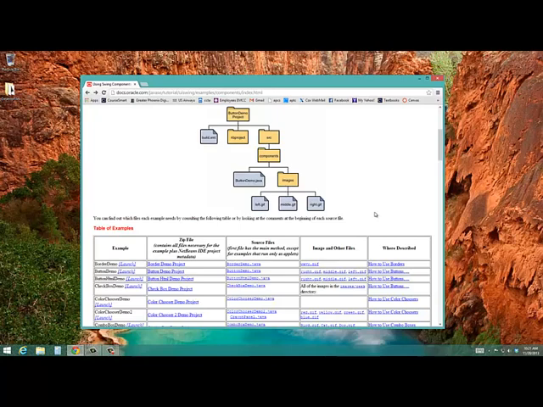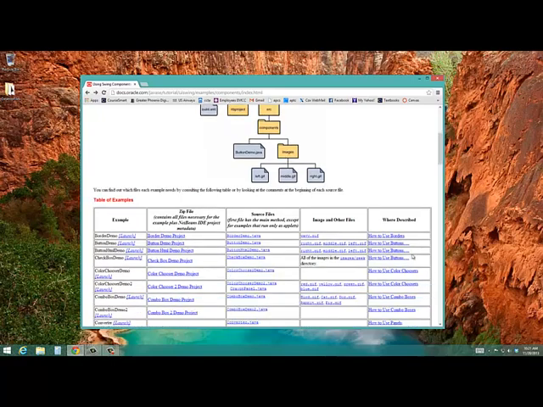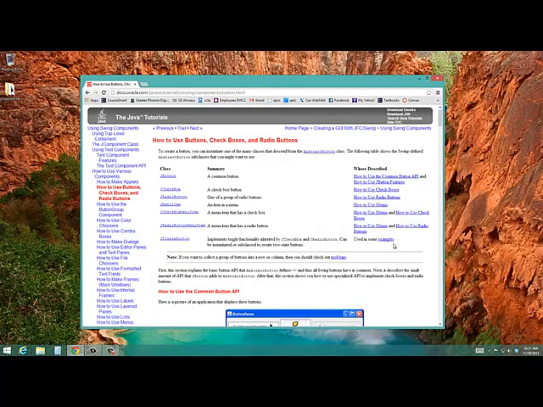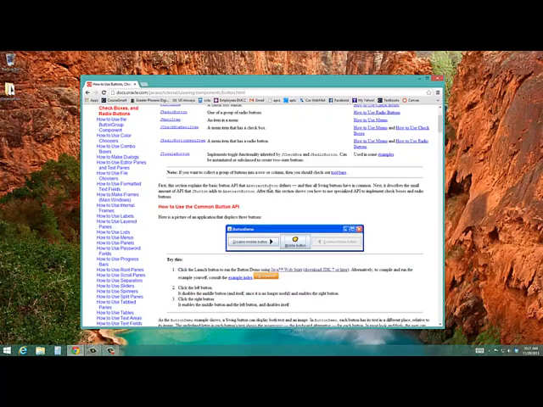What I found most helpful though is this Where Described column. Let's say I want to learn how to use buttons. And I don't know exactly what kind of button I want. I'll just click here. And there are a bunch of different buttons that I can learn about. I can go to the documentation.